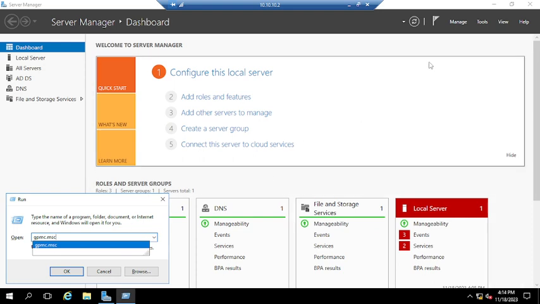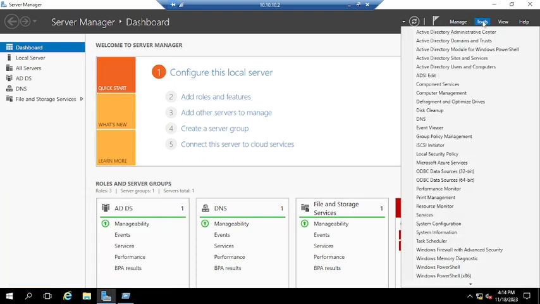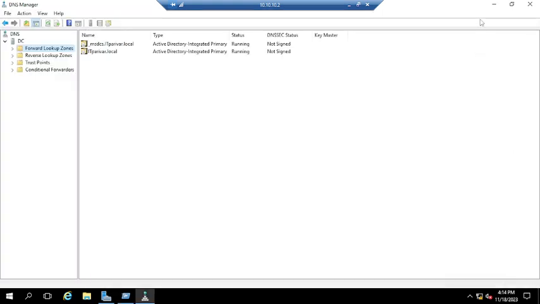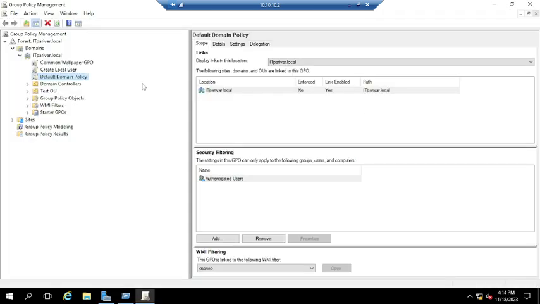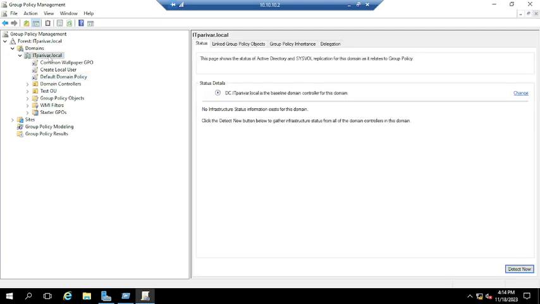Say okay, but let me open it from here by going to the tools and Group Policy Management. You can see the group policy management console is opened and my domain name is itparivar.local. There are a few GPOs linked at the domain level. Here you can see common wallpaper GPO, create local user, and default domain policy.